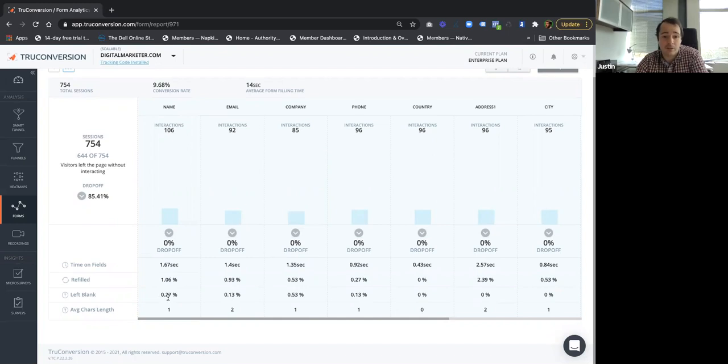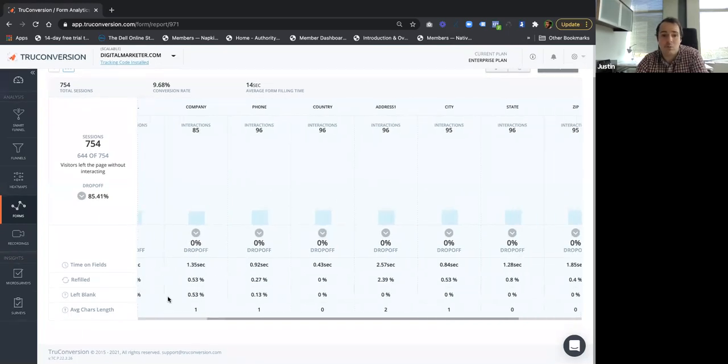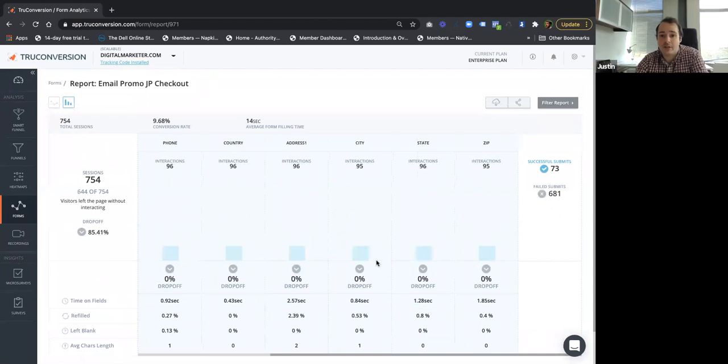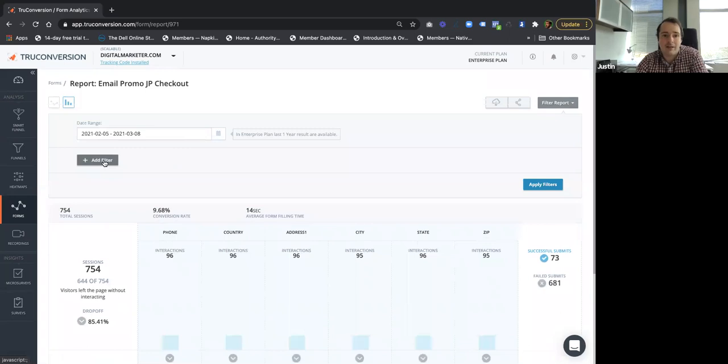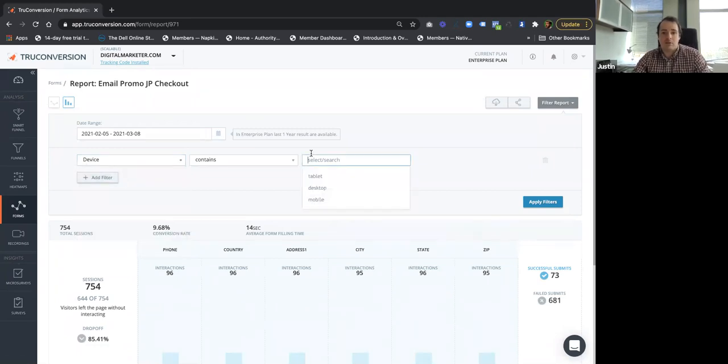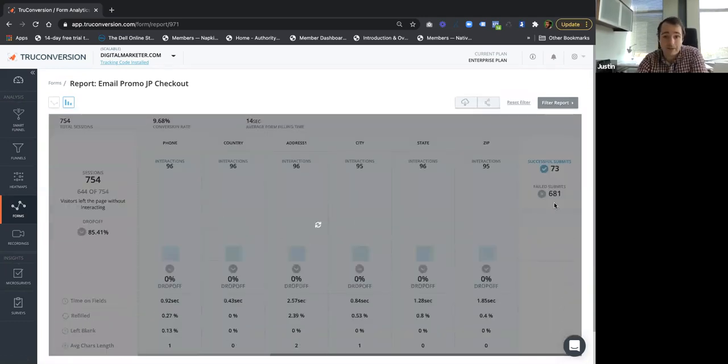What's the refill rate? What's the left blank rate? What do your error rates look like? And then seeing what the general submission rate is over time. You can filter this report down by all these different levels of device, operating system, browser, parameters. So if you're running a specific campaign, you can get kind of crazy, but let's just do this one. Let's do mobile, because mobile traffic is such an important factor.